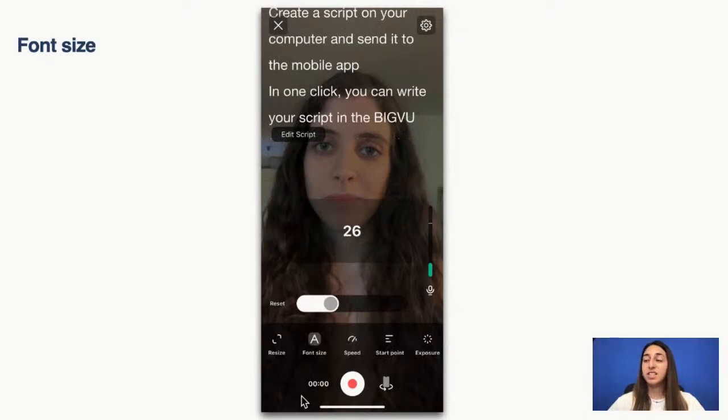This option is important if you want to film like a pro. You need to adjust the font size to have the perfect eye contact, because you don't want it to be too big or too small, and then people will know that you're reading from the screen. You want it to be the perfect fit for you. So it's also important to adjust it.